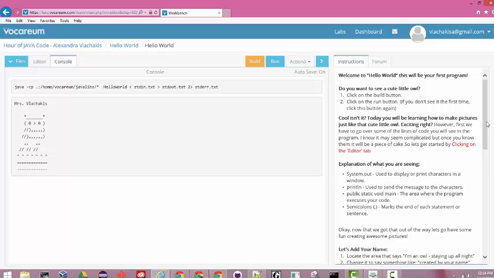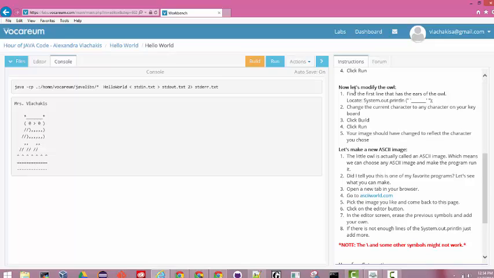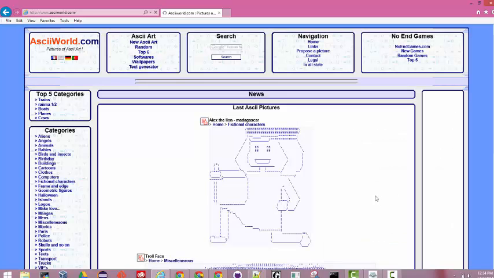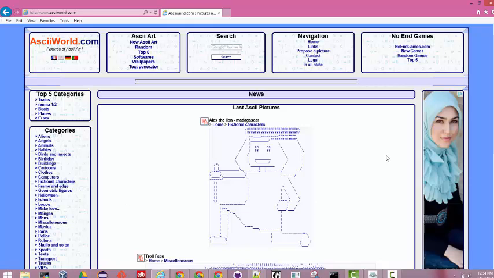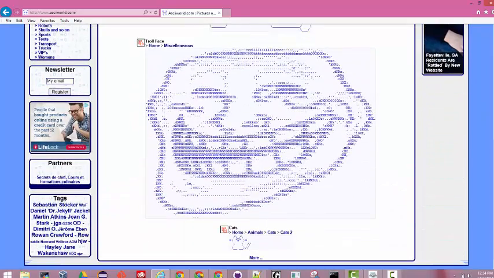What we've done for you here on the right hand side is to provide you with instructions on how to do this step by step. And it also gives you a website called ASCIIworld.com where your students can go in and actually look up pictures that they can actually draw. So instead of drawing the owl, they might want to pick some angels or animals or something different like a cartoon. So there's all sorts of very complicated things.